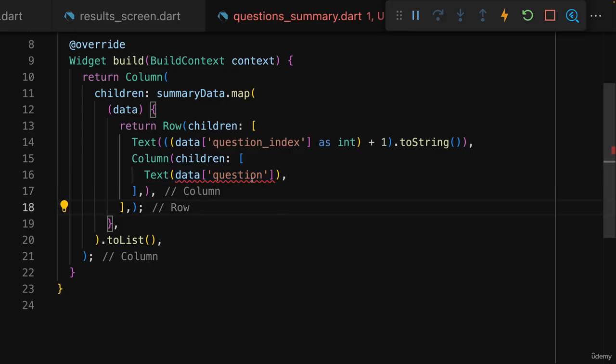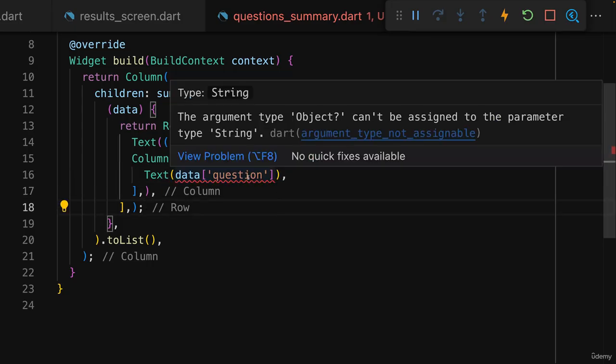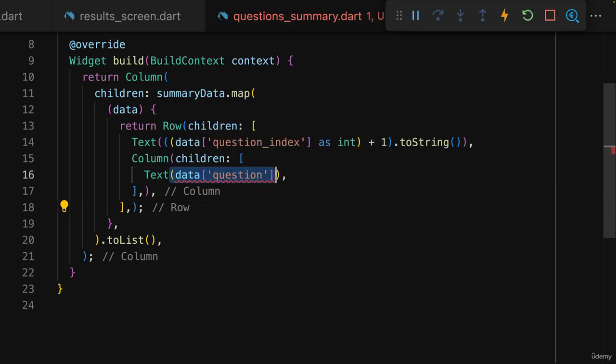And again, Dart does not know which kind of value we'll get here, but it does know that it wants a string, and this potentially isn't a string. It could be any kind of value, and therefore we again have to do some typecasting here to tell Dart that we know that this here will be a string. And with that, we're outputting that question.